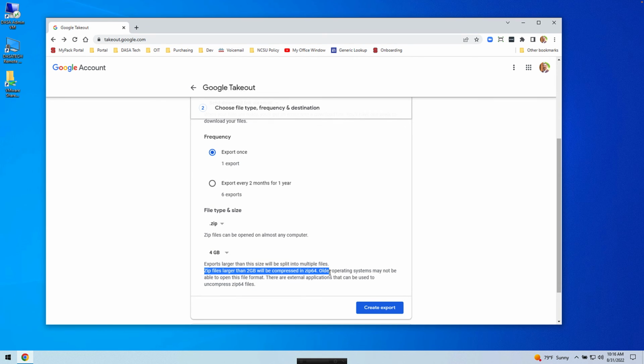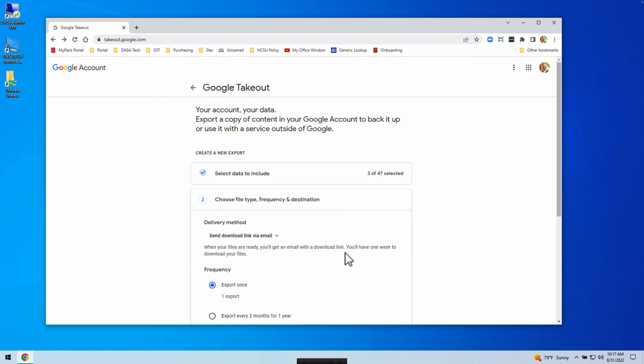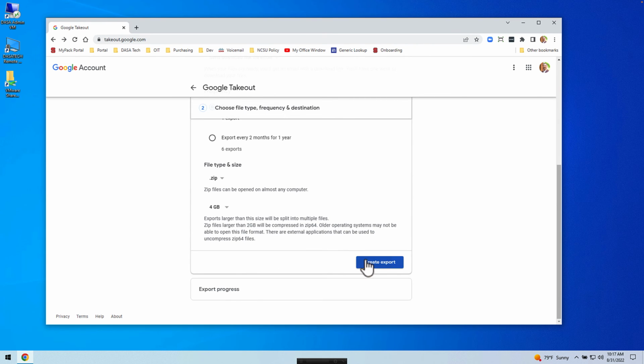So again, zip files larger than 2 are compressed in zip 64. Older systems might not be able to open it. Your file should be able to be opened by an NC State computer that has been issued to you. And we'll click Create Export.